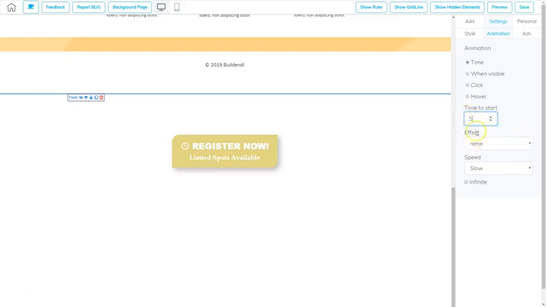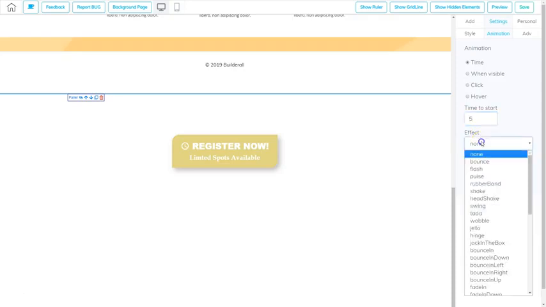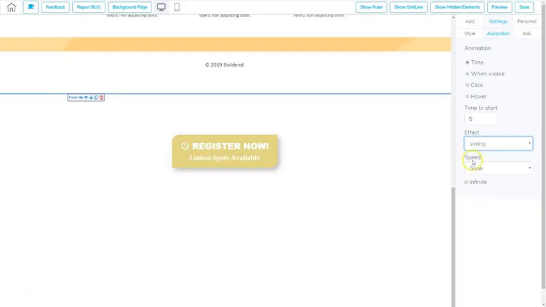And then the next item is to choose the effect. There are a lot of effects here. So what we'll do is we'll go ahead and choose the swing effect. And then we can choose the speed that that effect happens. So we can choose slow, slower, fast, or faster. I'm going to go ahead and choose fast. And then I can choose infinite, meaning once it's set to start animation, it keeps doing that animation. It doesn't stop. So you can set it to infinite.